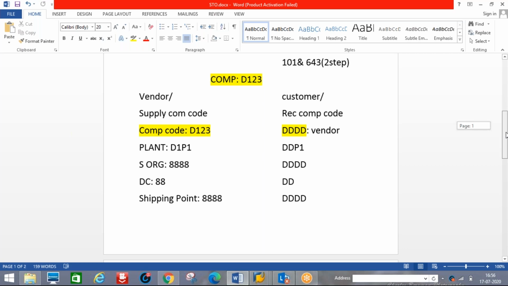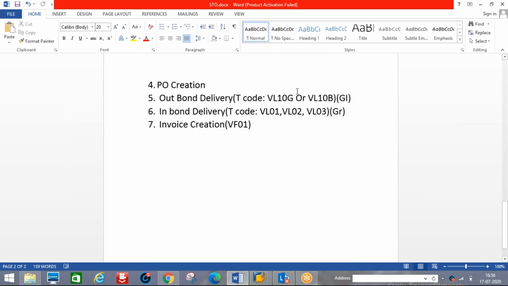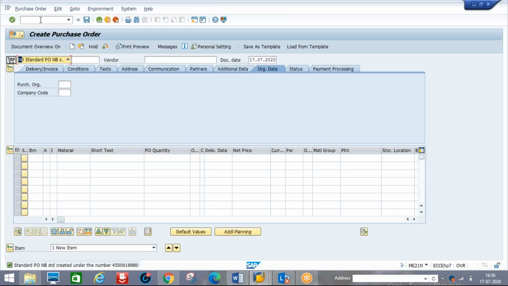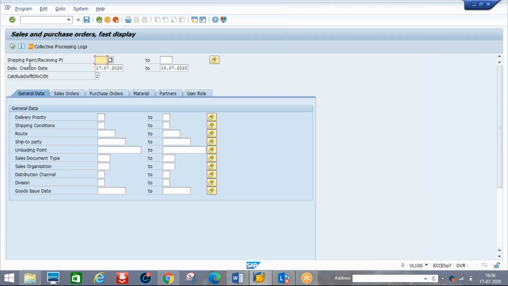So that T code is VL10G. Okay, outbound delivery. That means, simply, goods issue. We are doing outbound delivery now. So VL10G, go here, enter. In this step, the shipping purchase point is there. Under supplying company code, what is the shipping point we need to enter here? So 8888 is my shipping point under supplying company code.